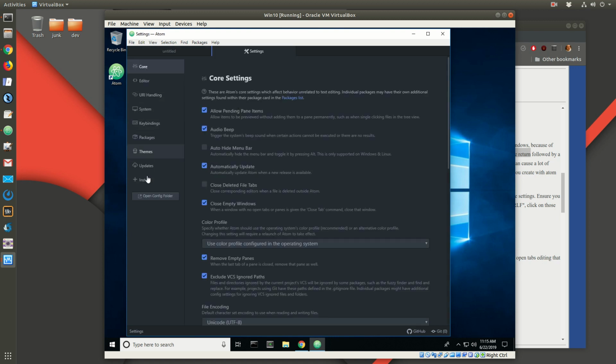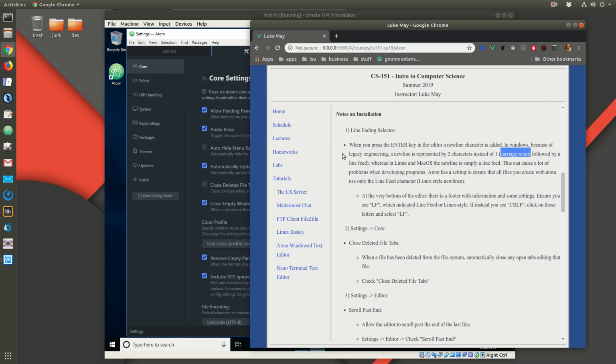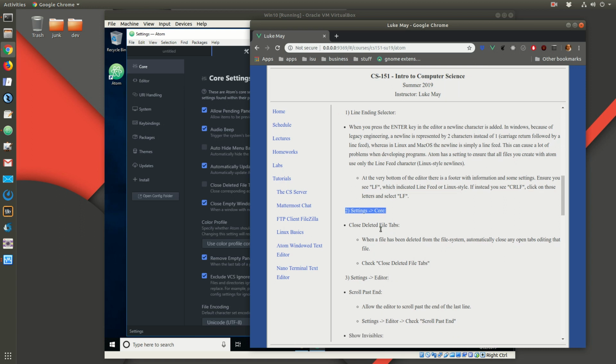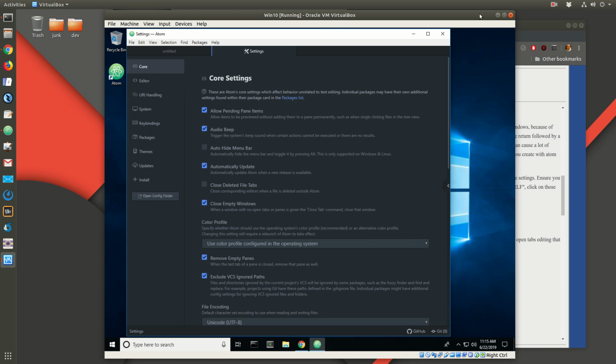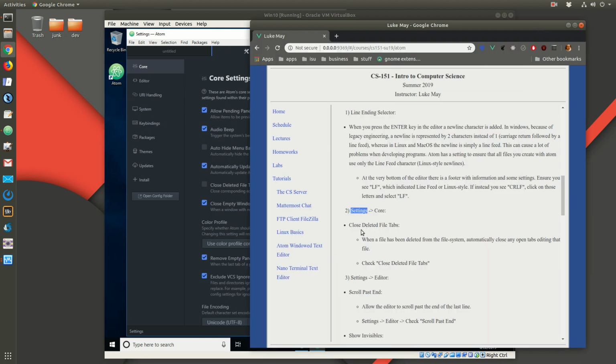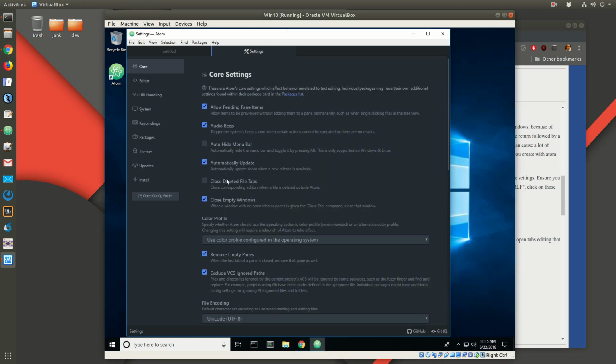You have these categories on the left. These are the core settings for Atom. Now we're at step number 2, Settings Core. Everything listed under here is for the core settings, and we only have a couple things. Close deleted file tabs: we're going to make sure that's checked.